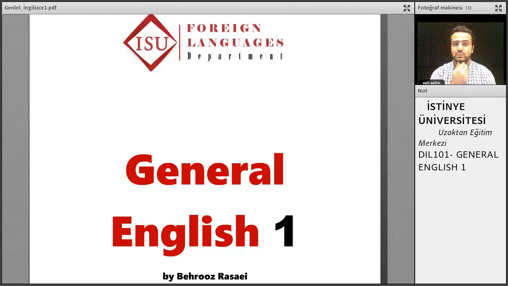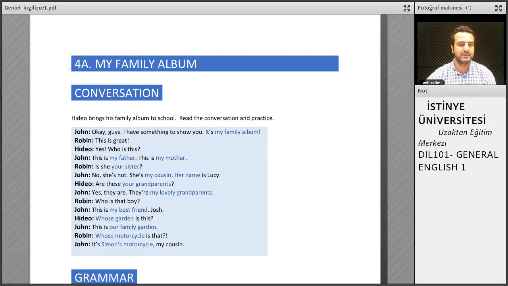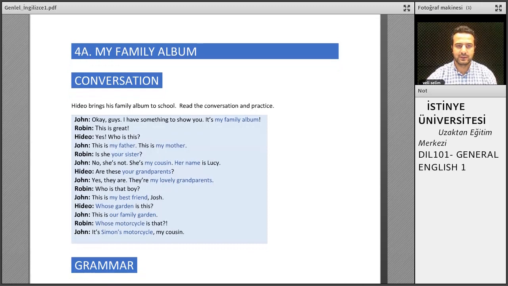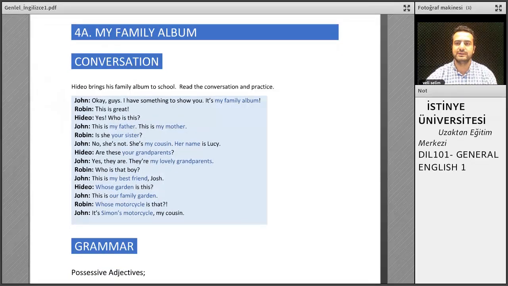Today we are going to work on Unit 4. So let's go to page 24. Yes, here we are. The title of this unit is My Family Album. There's a conversation. Hideo brings his family album to school. Read the conversation and practice.